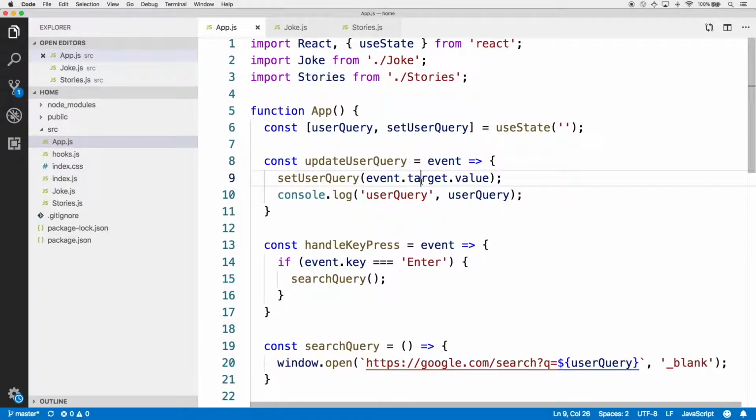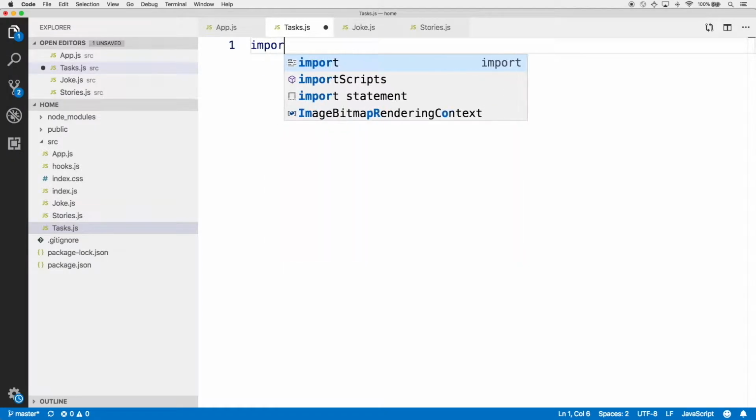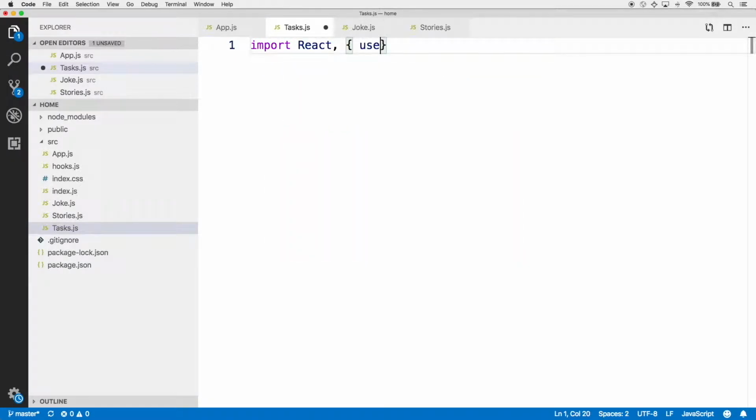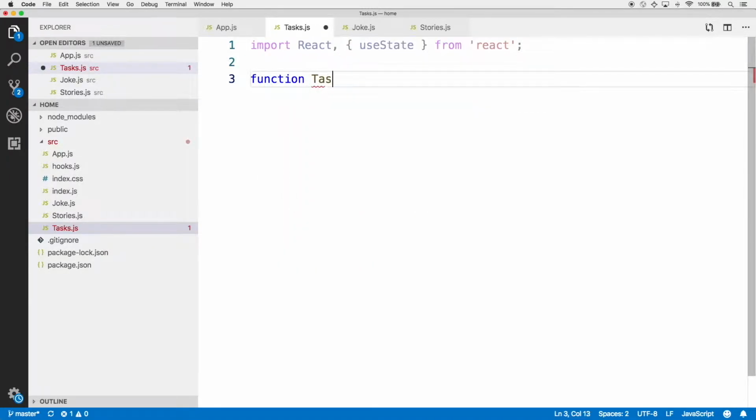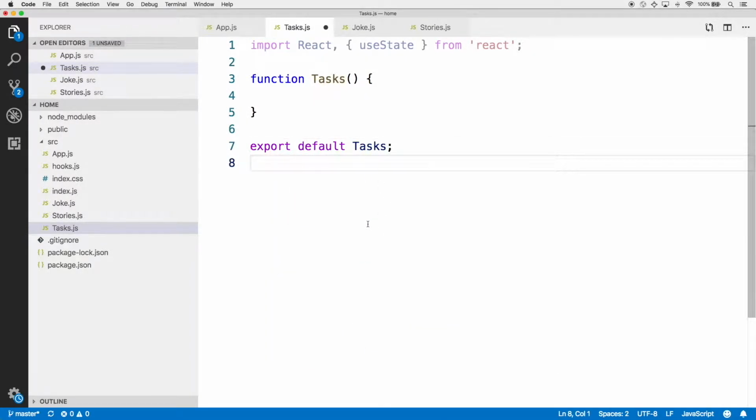All right, let's start by creating a tasks.js file in the source directory. So create a new file, capital T, tasks.js. Then import React and the useState hook from the React module. Then we're going to set up the tasks function component, and we're also going to export this right away while we're here. Now in this component, there are going to be three pieces of state to keep track of.